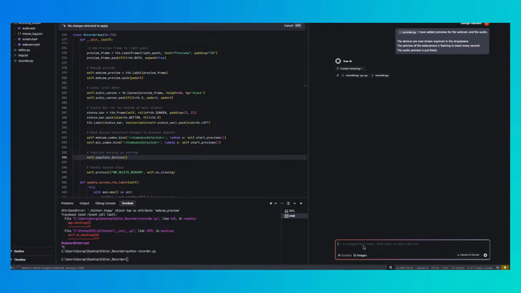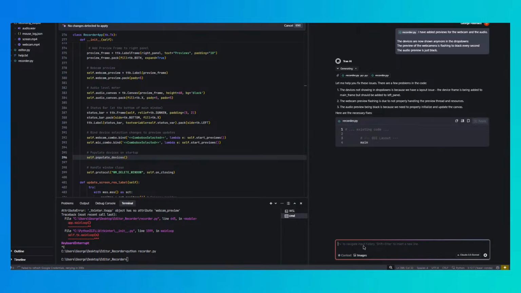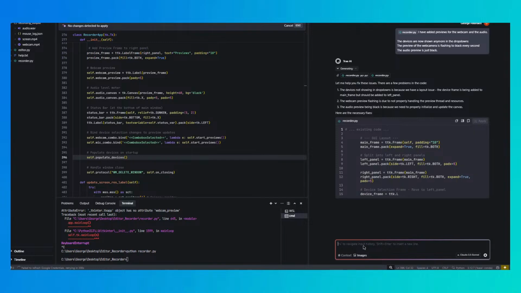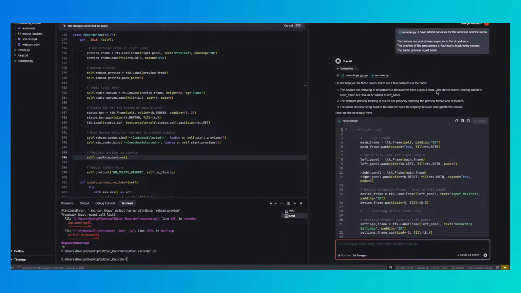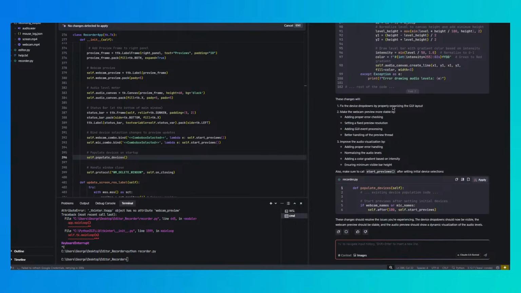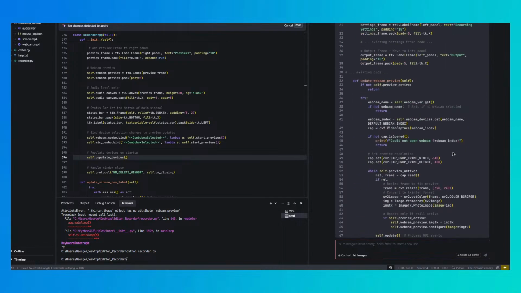Okay, so let's see if it can actually go ahead and do the changes. So let me help you fix these issues. There are a number of problems. The drop downs are not showing because we have a layout issue. Okay. The webcam preview is flashing due to not properly handling the preview thread and resources. The audio is black because we need to properly initialize and update the canvas. And make sure to call start previews.